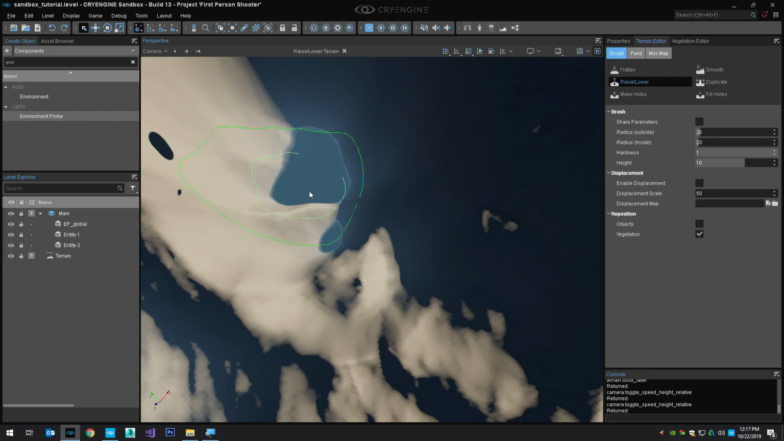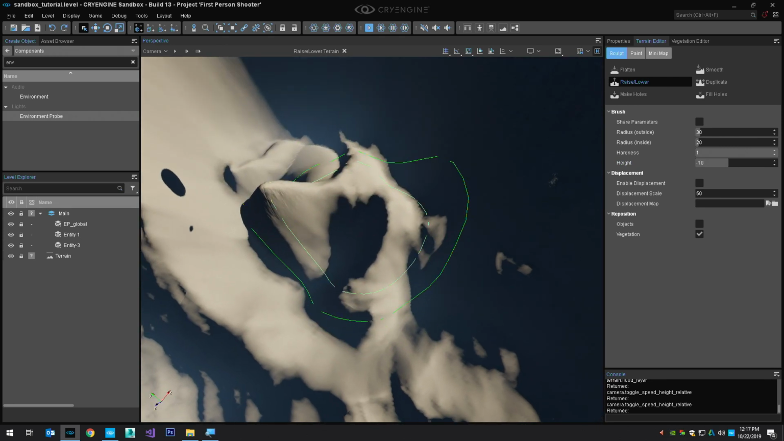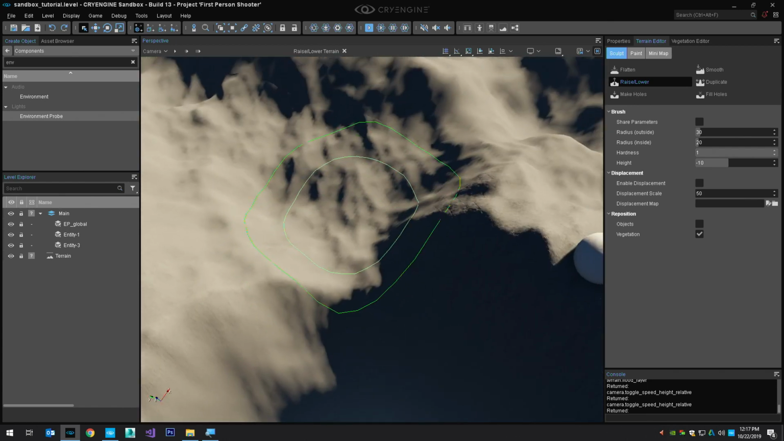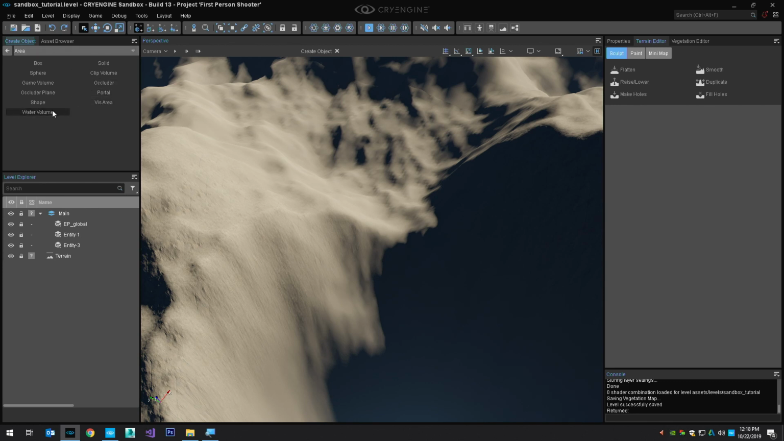I went down so far I'm seeing the ocean, which I actually don't want to do, so I'm raising mine up a little bit. Okay, something like that. Any hole will do, it doesn't really matter. And I want to go to Create Object Area. This is not a component. I need to make a water volume. So Create Object Area Water Volume.